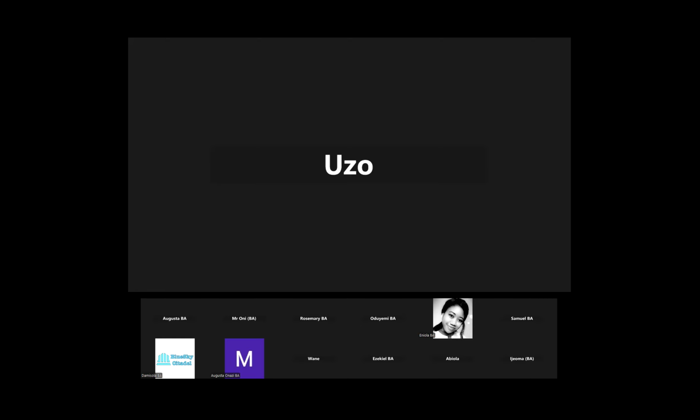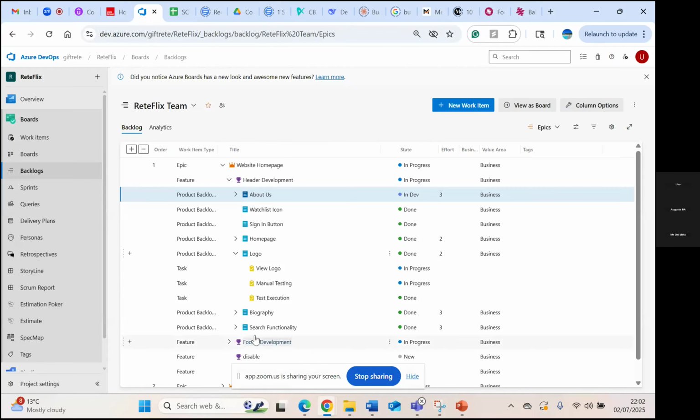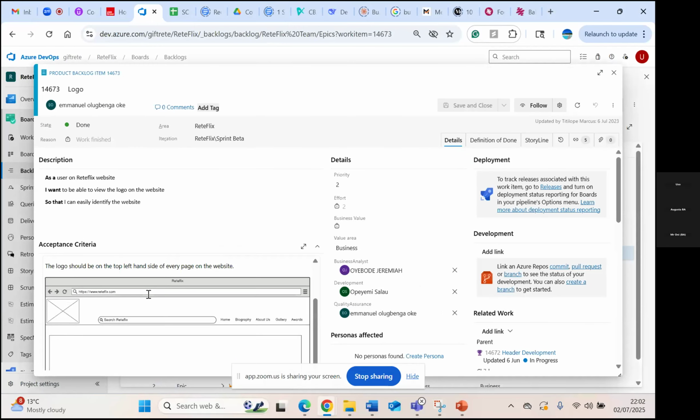Let me see if I can find something that looks like it and just show you. It doesn't have to be this. This is another project, it's just that the story. So these stories are the same. So let me see the logo. Okay, so this is the story for the logo.